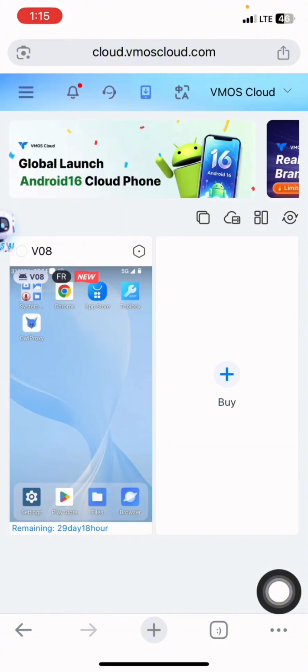Your cloud phone. Here's the cloud phone and a proper explanation about the cloud phone, some settings to do on your cloud phone, and things to take note of before you start a survey site.